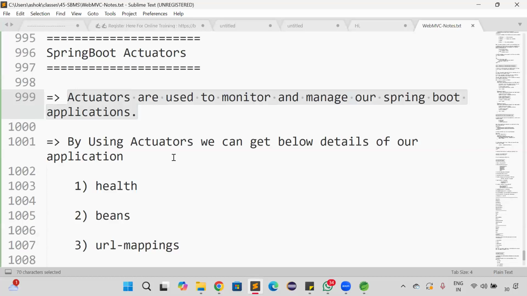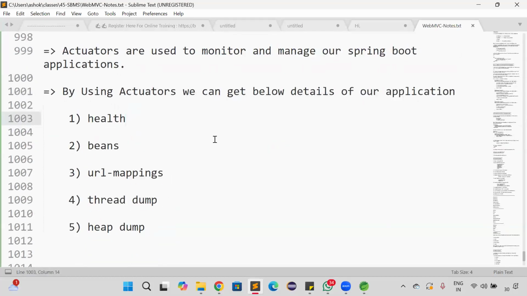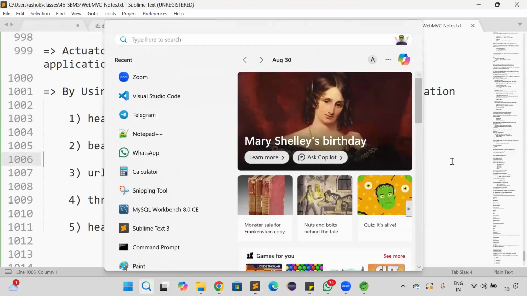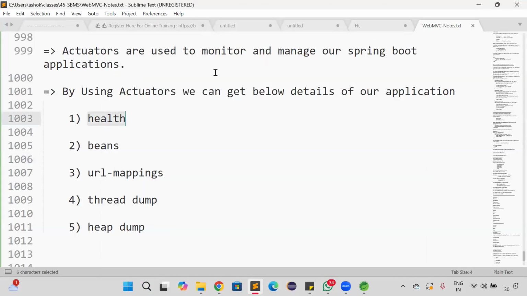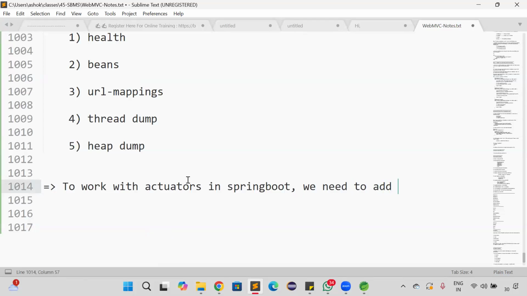And what can we do by using actuators? By using actuators, we can get the details of our application. What details can we get? Health of the application, beans loaded by the application, URL mappings available, thread dump of our application, and heap dump of our application. Now, to work with the actuators in Spring Boot, we need to add the actuator starter.